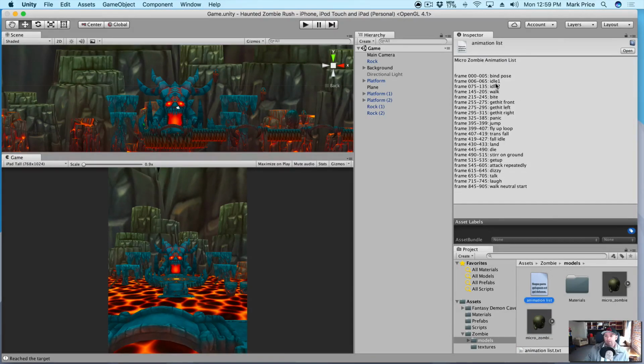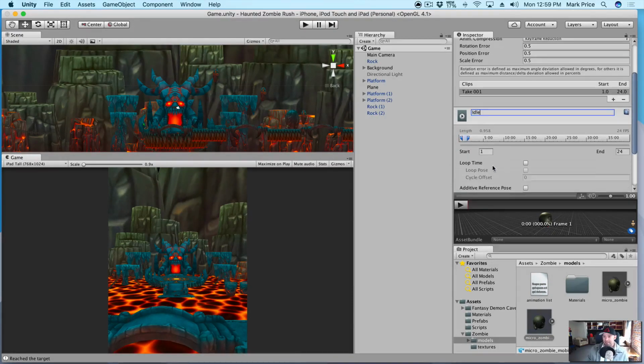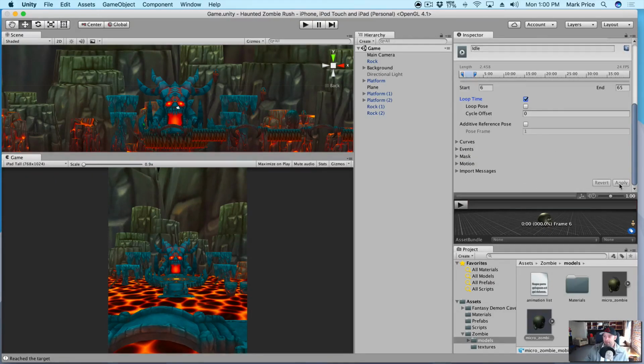Specifically, we want to work with idle, which is 6 through 65. So let's click our zombie, and instead of take 001, let's call this idle. And we said between 6 and 65, right? So start is 6 and end is 65. And we're going to loop it. So we're going to click loop time. And that looks great. I'm going to click apply.